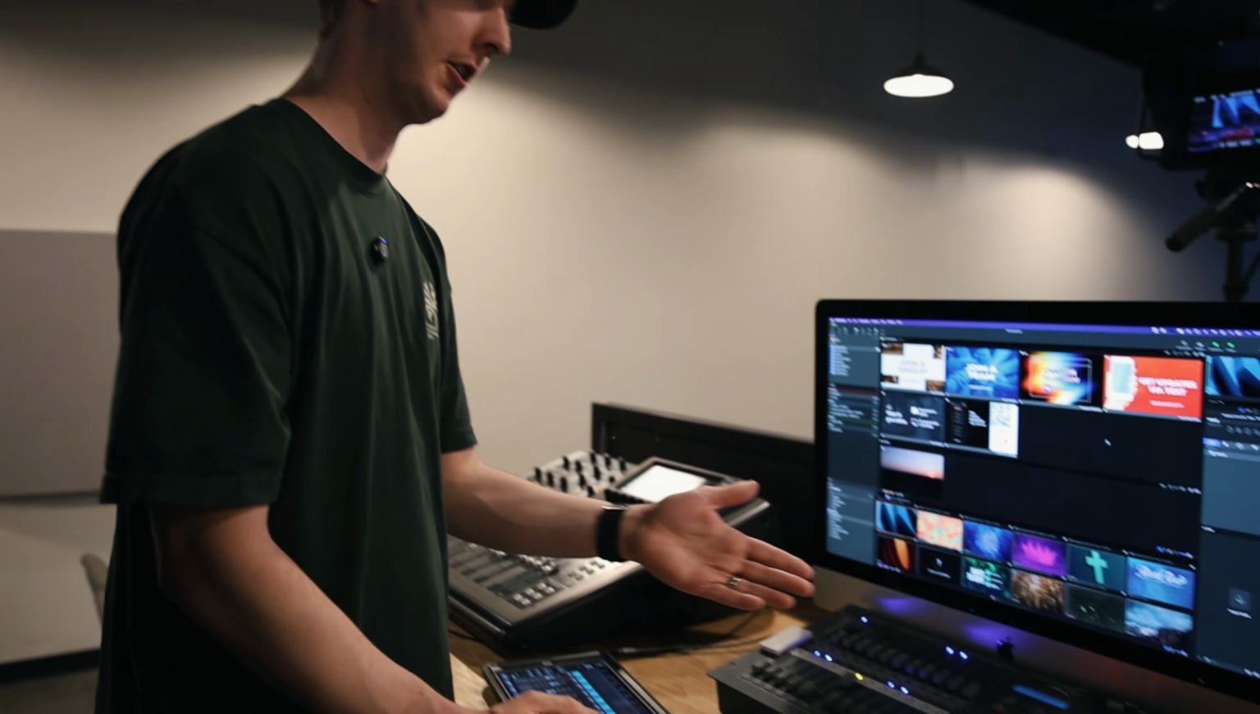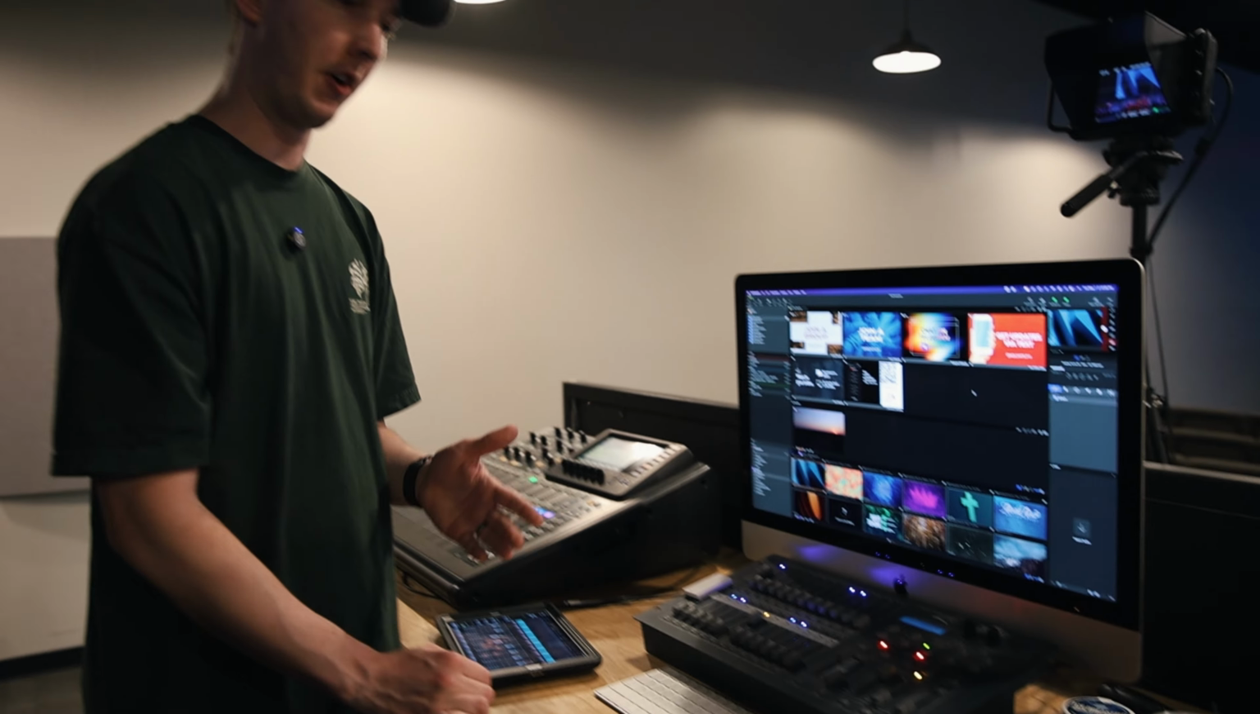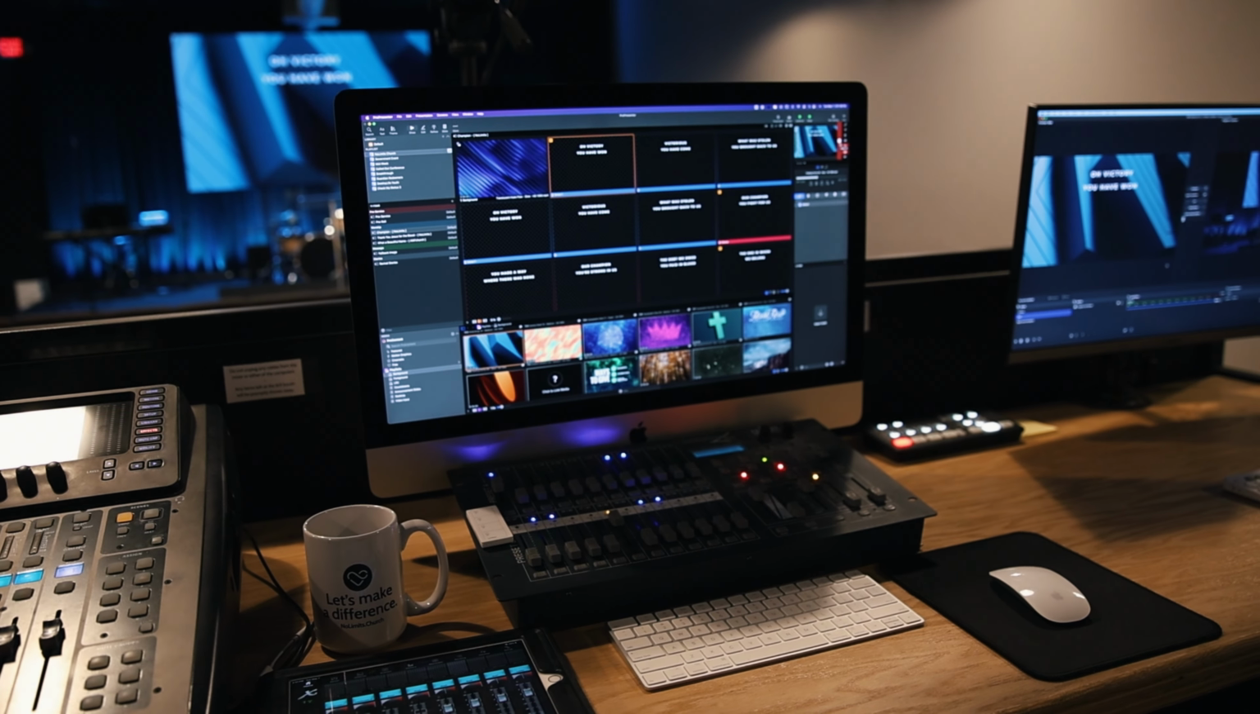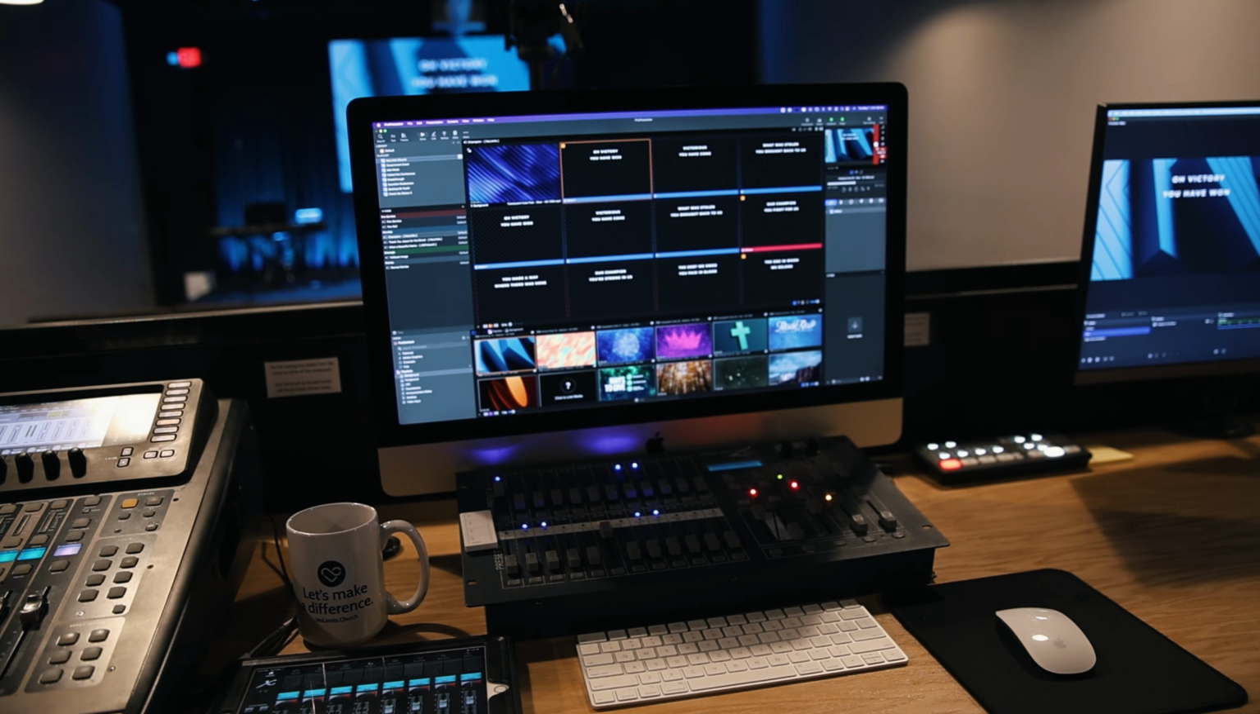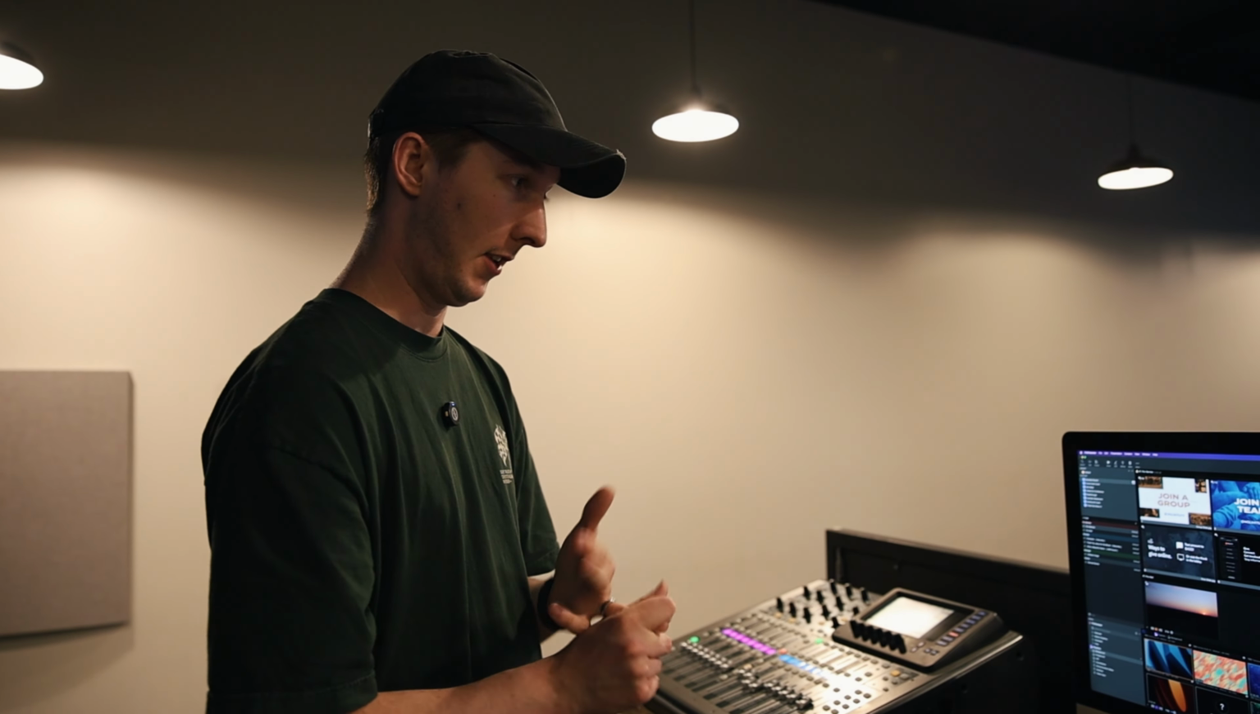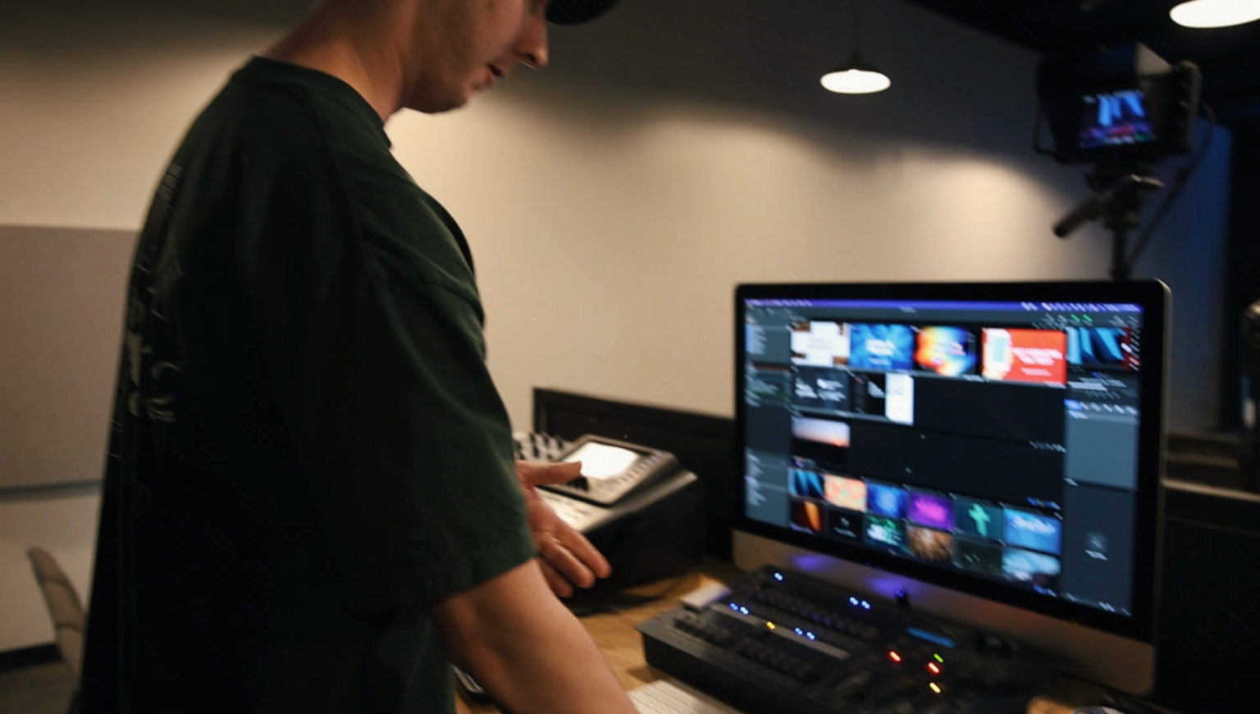Hey, so I'm Dylan. I'm kind of head of all the visual things here at our church. And so we can start right here. This is our ProPresenter computer. This computer is actually doing a lot of different things. This is a 2019 iMac with a 6-core processor. I think we upgraded it to 40 gigs of RAM, and it's held up really well. So it's running ProPresenter 7.